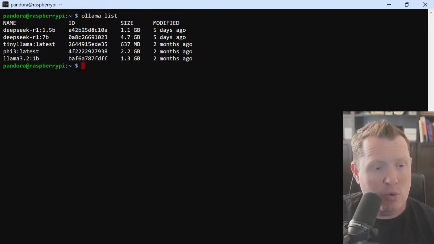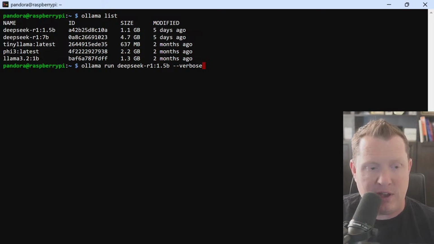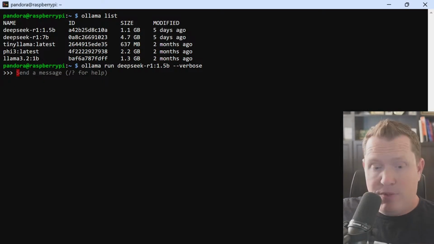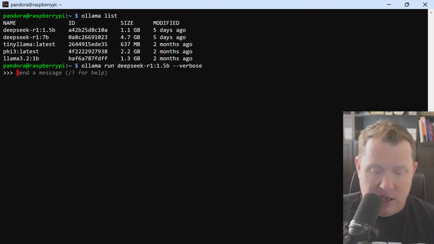All right, so we're going to talk today about the DeepSeek R1 1.5B model. I'm going to run this in verbose mode so you can see what it's running here. That came back pretty quick. That wasn't too bad. Again, this is running on something that's over here beside me, that's about this big and uses less energy than my laptop.